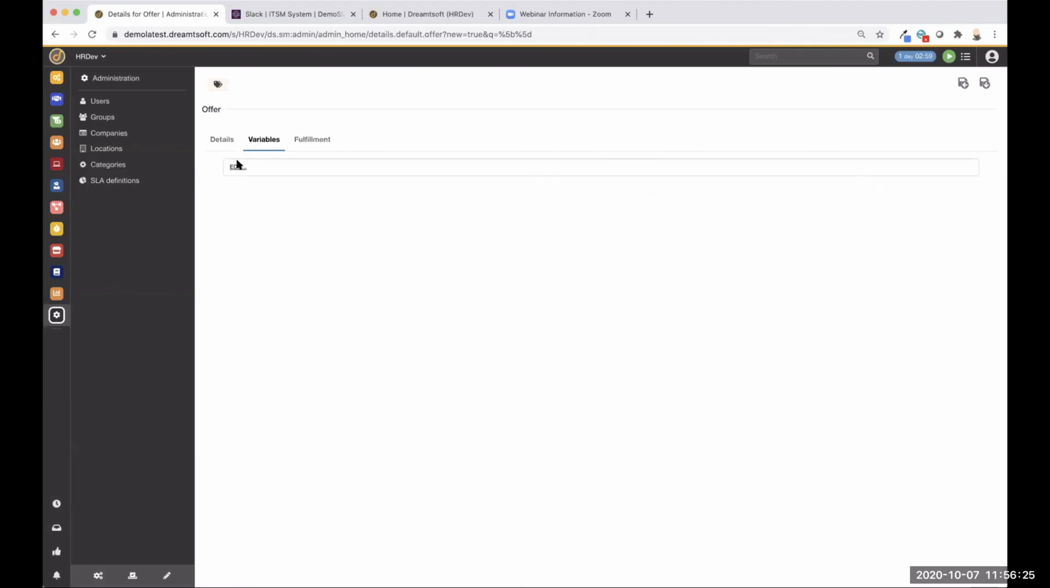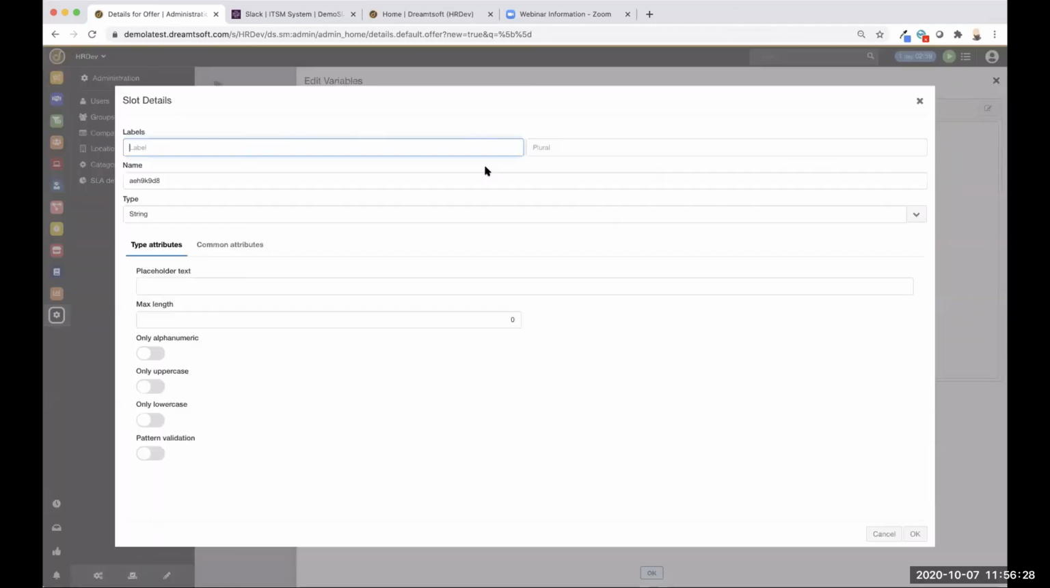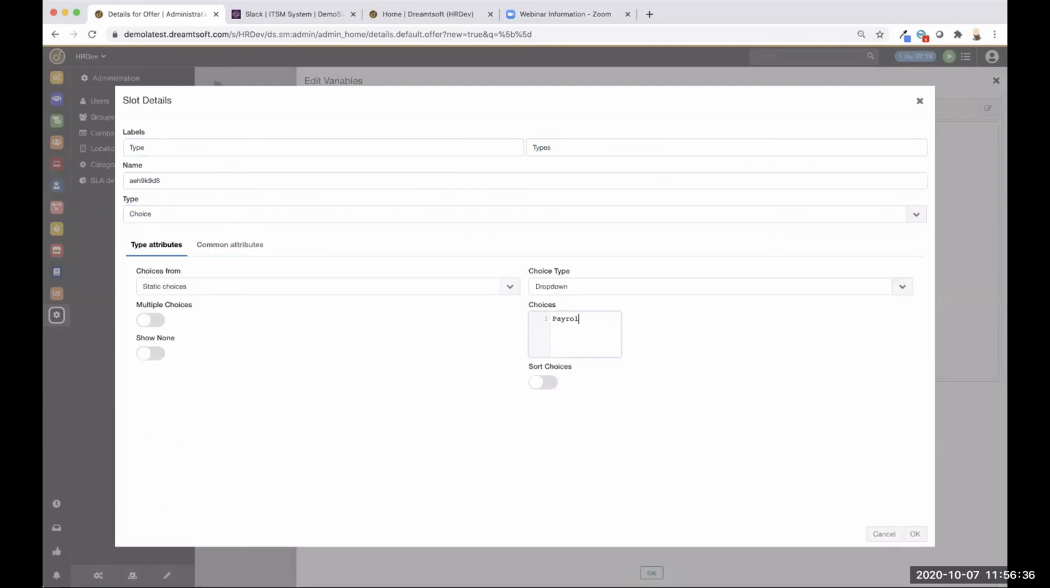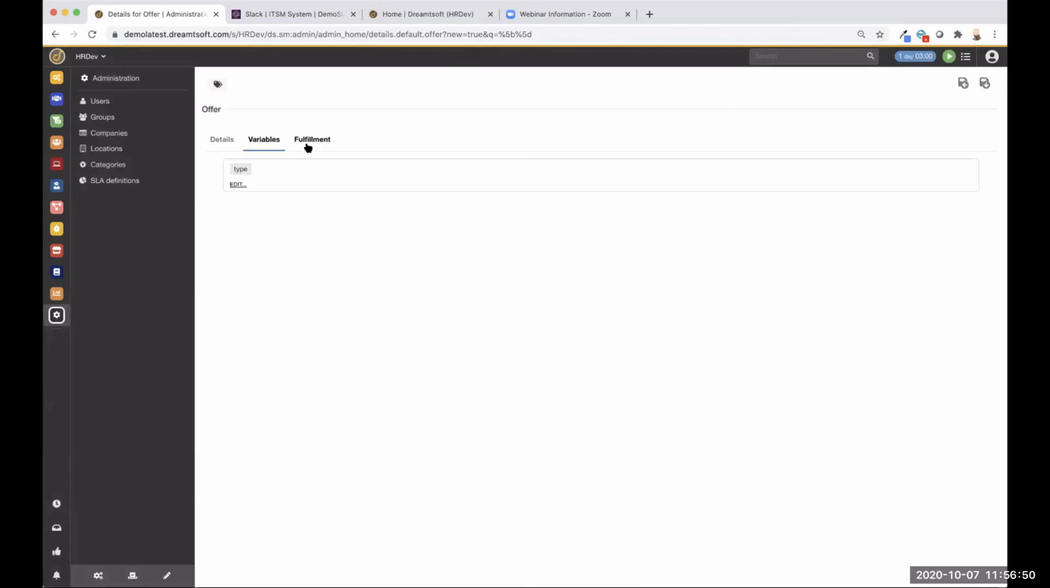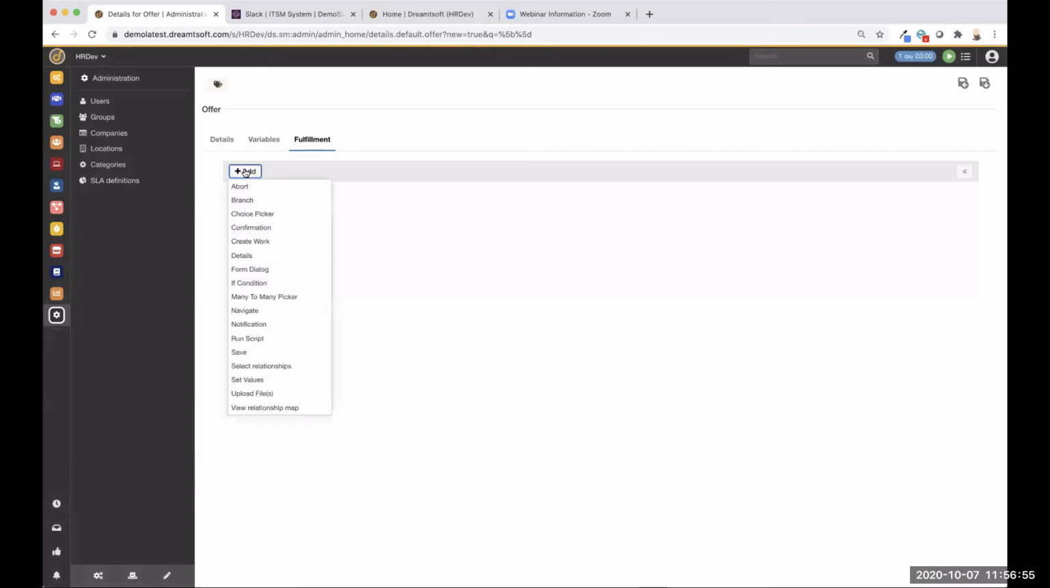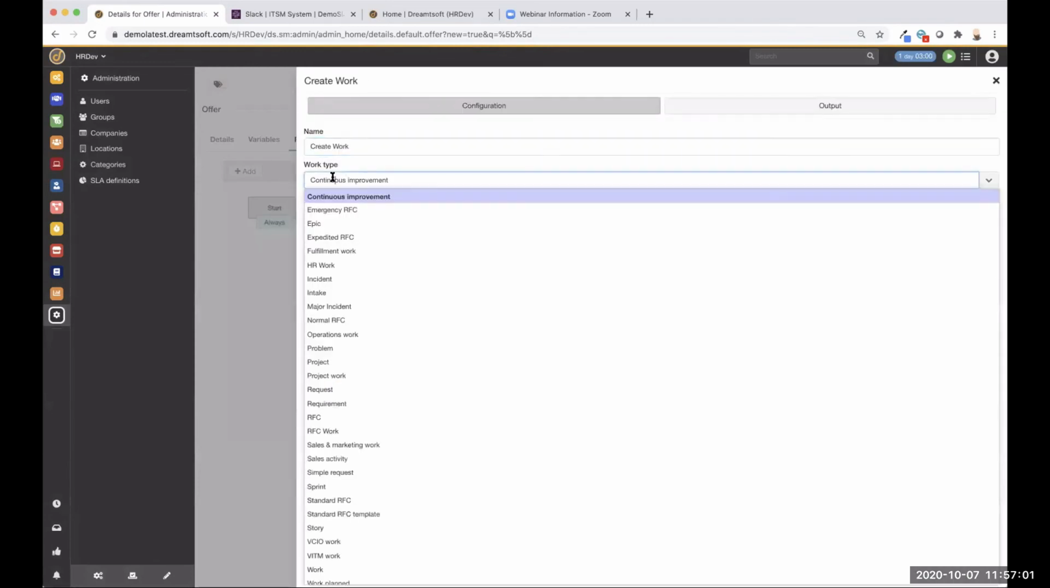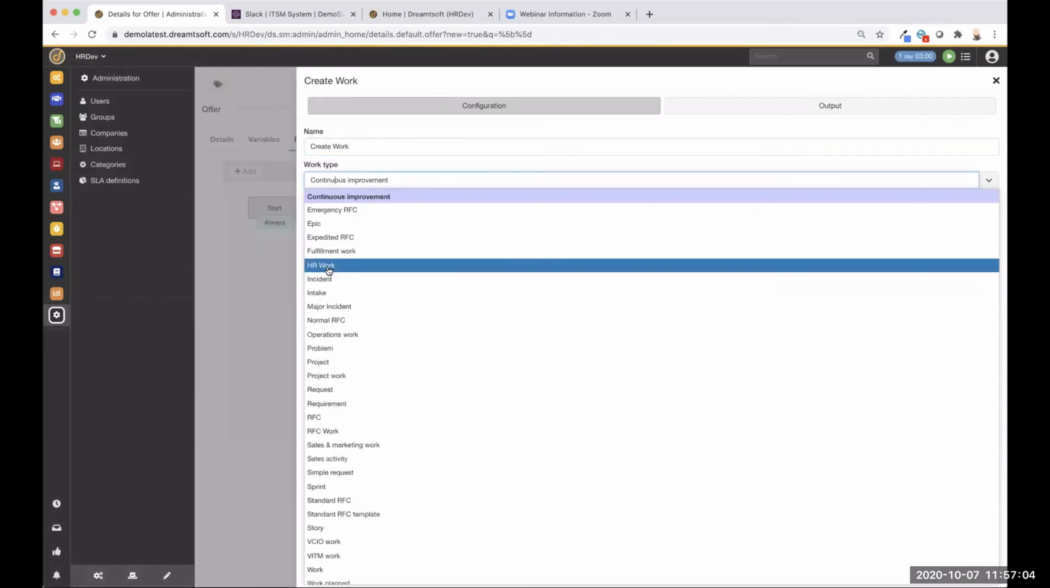So I'm going to add a variable in here. Variable is going to be something real simple. We'll just call this type. I'm going to make it a choice instead of a string, and I'll just put some choices in here. So payroll, W-2, time off, complaint, something like that. Now I have my choices as a very simple variable, and I can build out my fulfillment flow. So this should look very familiar because this is the same workflow tool we've been using everywhere else. I'll drop down into the catalog, say I want to create a piece of work. I don't want a continuous improvement. I want something on the HR table.